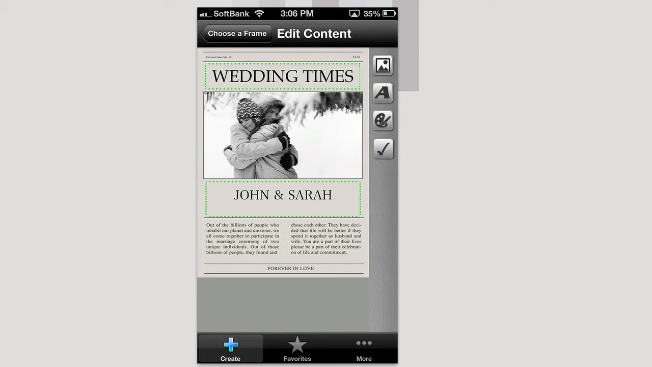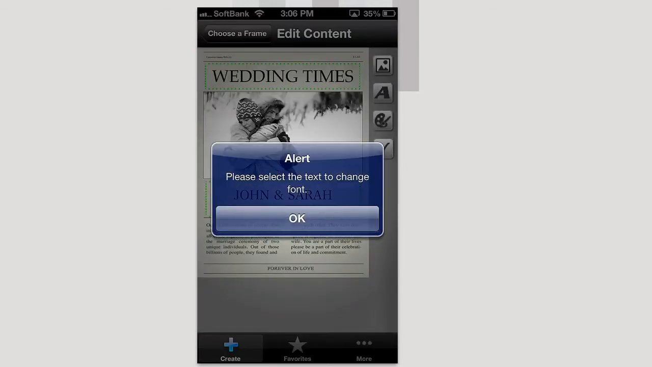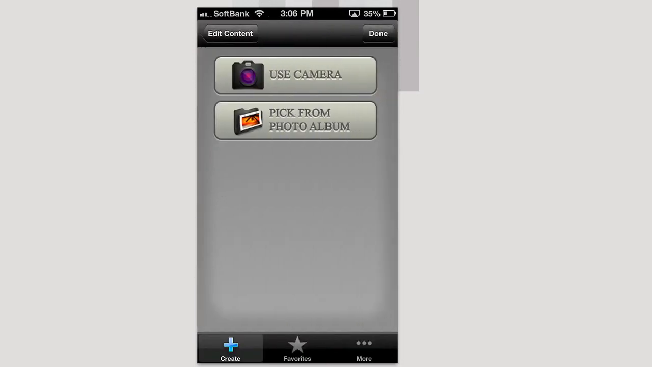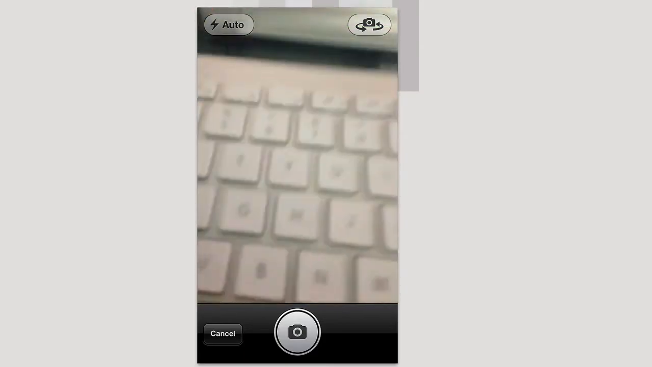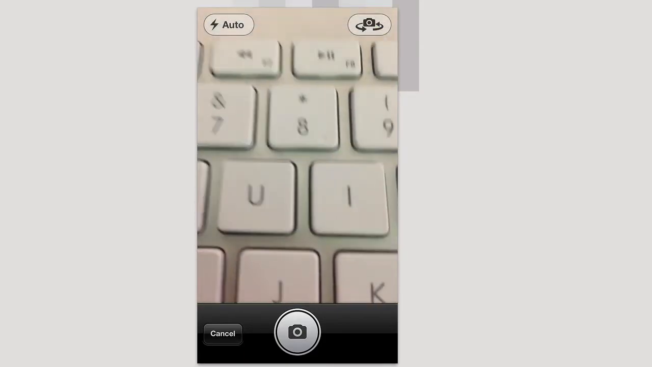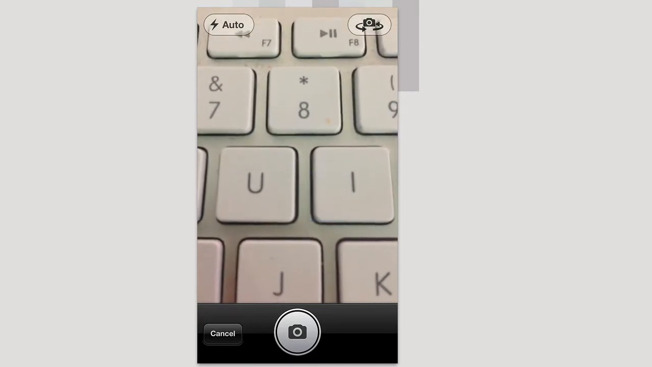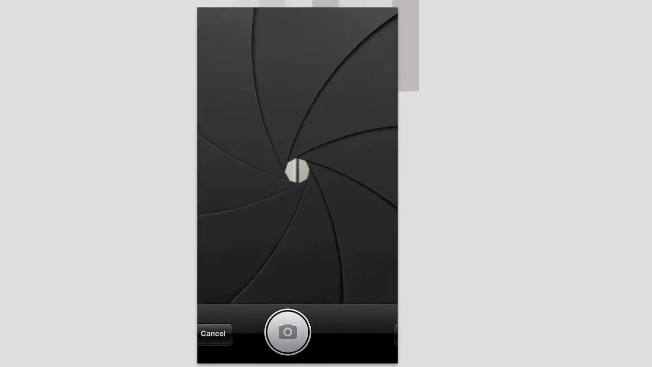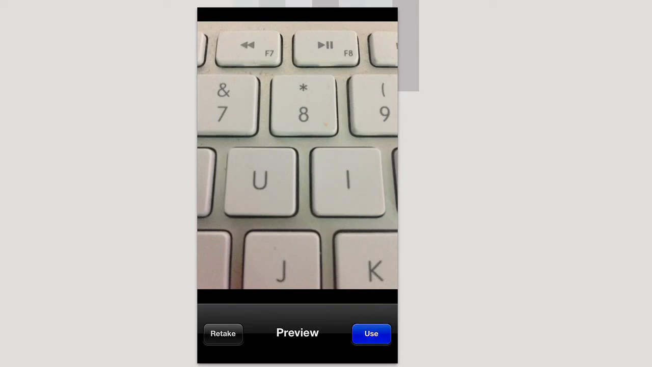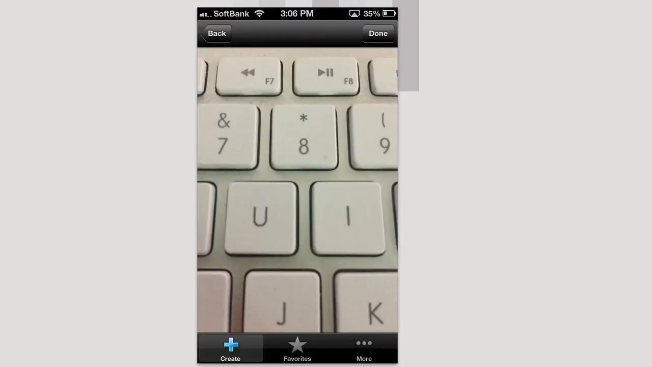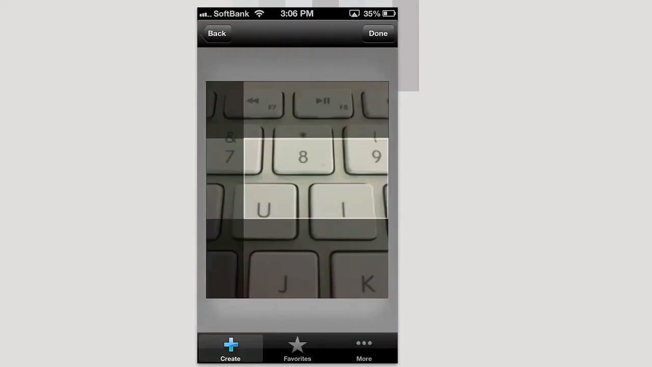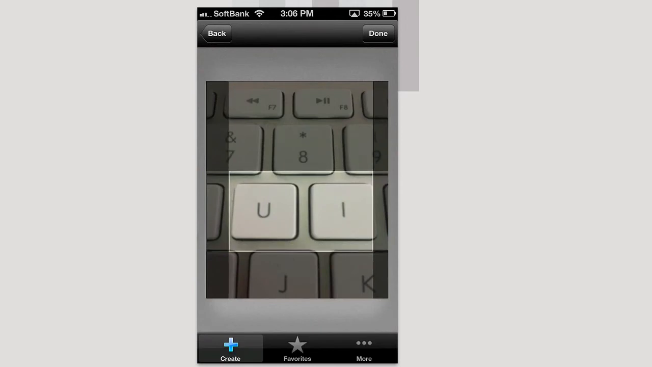So we can click on the first icon on the right here, the top icon, and you can use a camera or pick from a photo album. So let's say I want to use a camera, for example. I can take a picture of a random thing. Let's say I just want to take a picture of my keyboard, for example. We'll take a picture here. We'll use that, and then in this case, we'll hit done after we got the photo we want, and then we can crop exactly what we want so that it fits the image size.